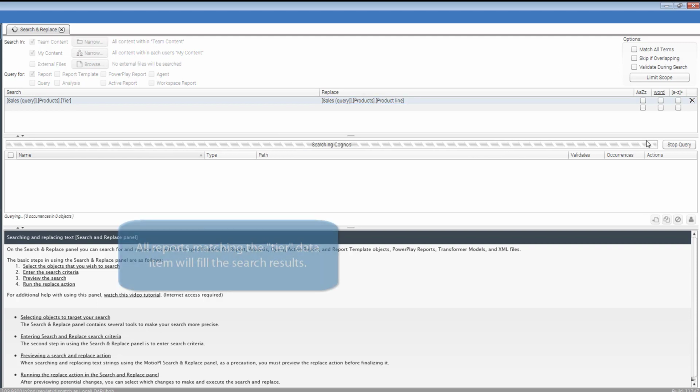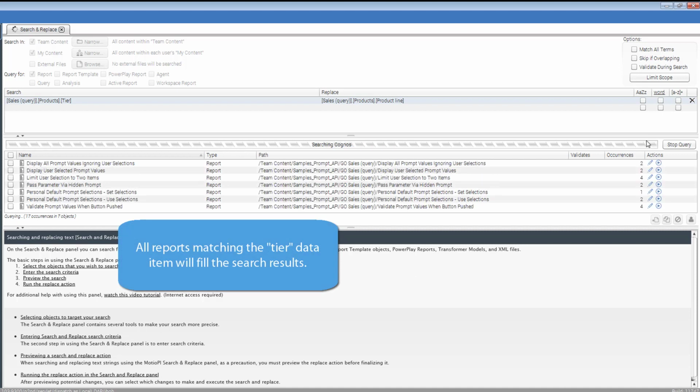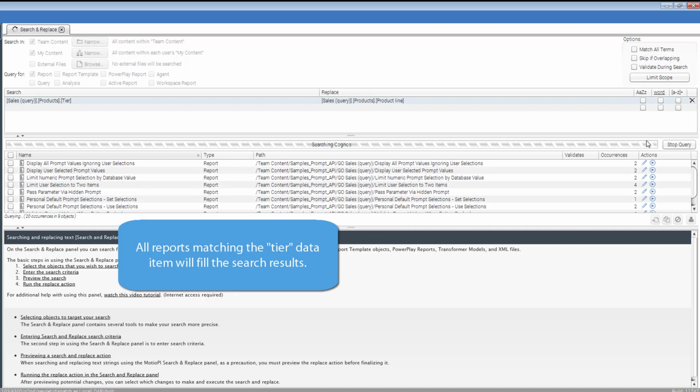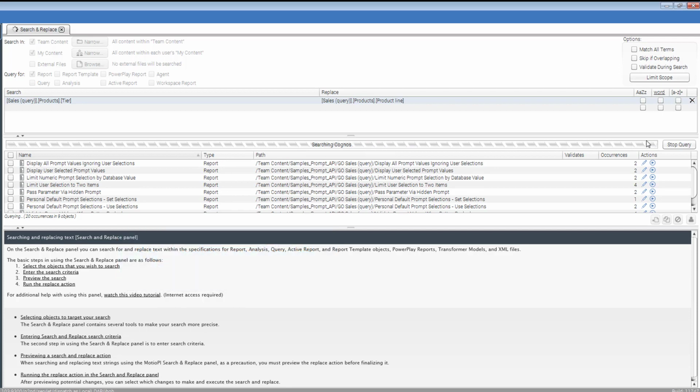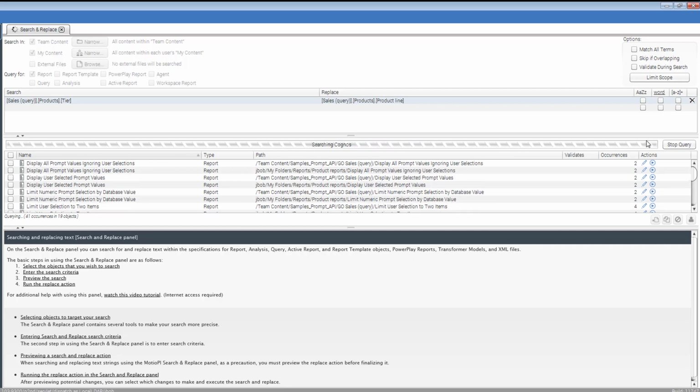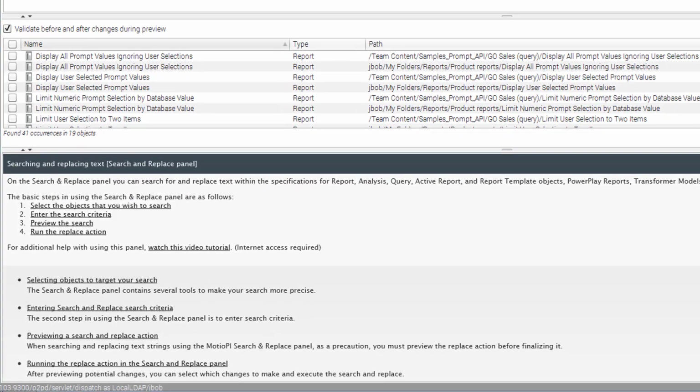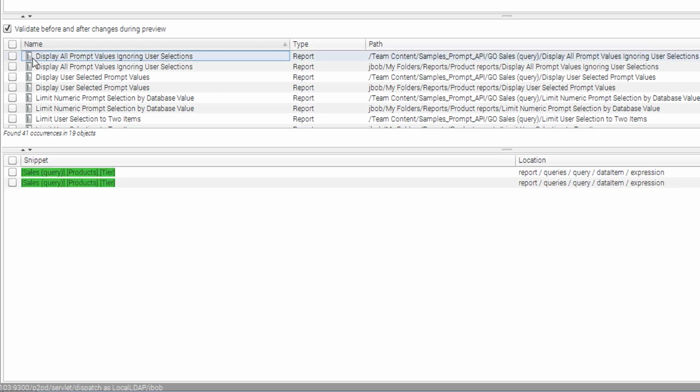MotioPI will search the content store for reports that contain the tier data item and add them to the results table below. Depending on the size of the content store, it may take several minutes for MotioPI to perform a full search. The results table lists all the reports containing a match and, once a report is selected, displays all individual matches in that specific report. You can select an individual match, all matches in a report, or all matches in all reports.